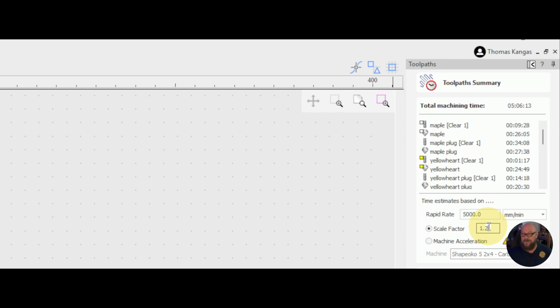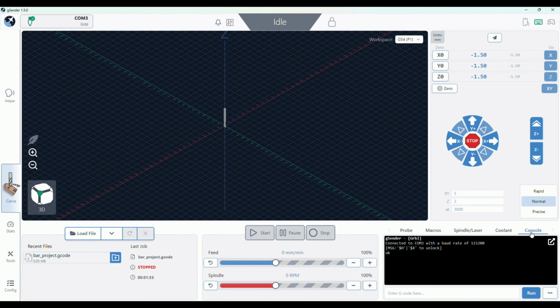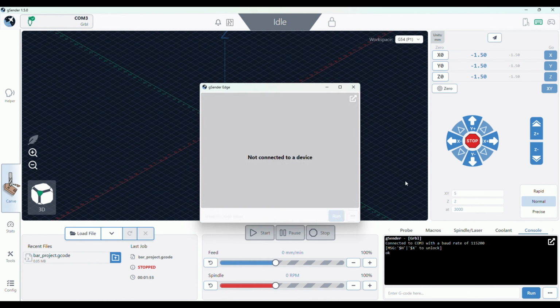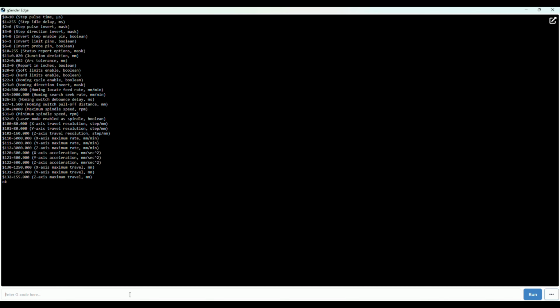The other possibility is to use what's called machine acceleration. And in order to do that, we have to set some parameters. So let's take a moment to see how you can get those parameters and plug them in for your machine. If you're using a program like GCenter, you're going to want to go into your console and open that up. In your console, I'm going to maximize that. And we're going to enter in the command $$, press enter to show our GRBL parameters.